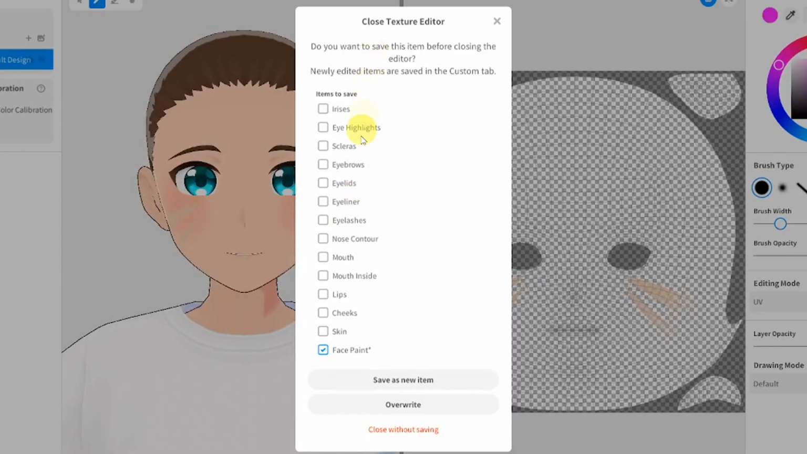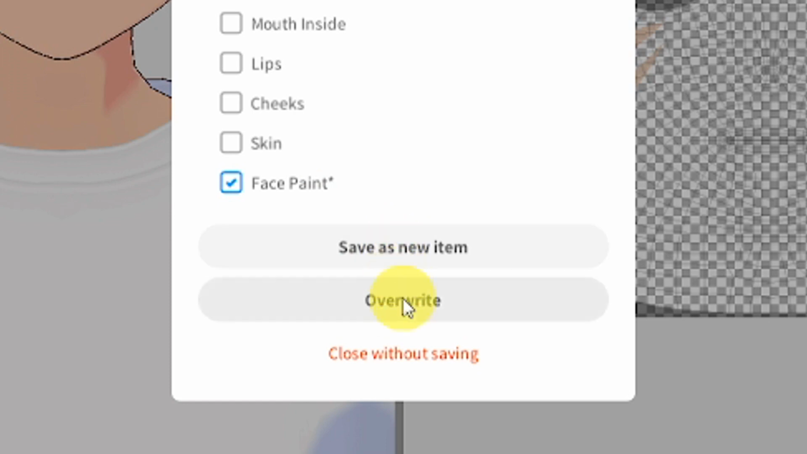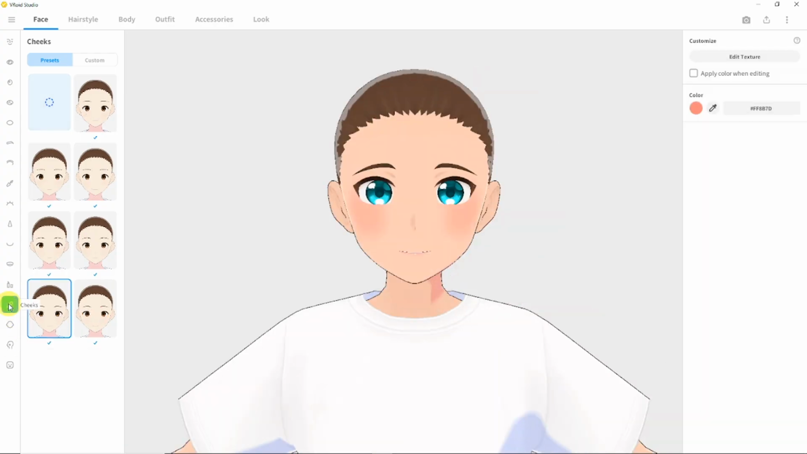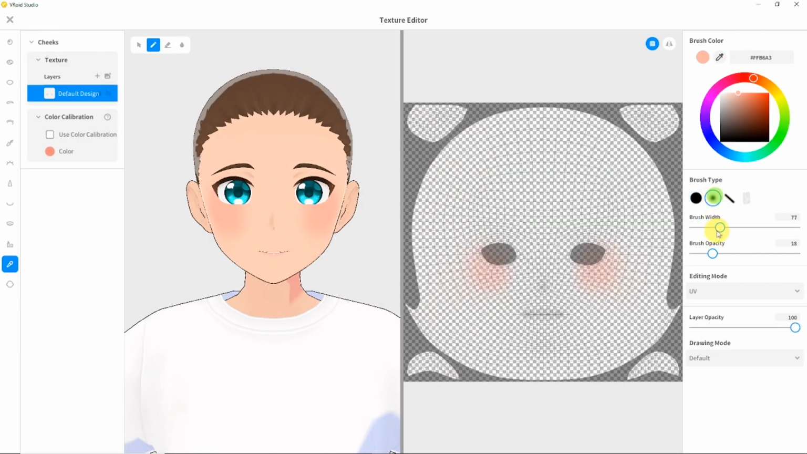When you make changes to an asset, VRoid will ask if you would like to save your work. You can choose to save it as a new item or overwrite the original source. For the avatar we are creating today, we will be making an adjustment to the cheek texture.